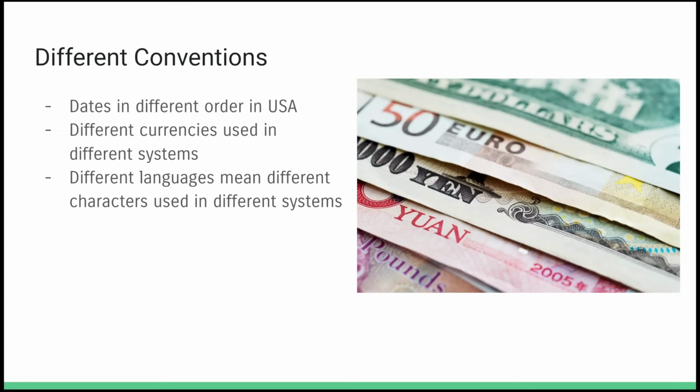Now, one of the problems is that dates are in a different order in the United States than they are in the UK. Not that this is a huge problem, but when you're moving data from one piece of software to another, that's something that would need to be taken into account, with those dates changed to the appropriate format. Another convention that might need to be changed is currencies: dollars to euros, dollars to rubles, to yuan, renminbi, or whatever the target currency might be.